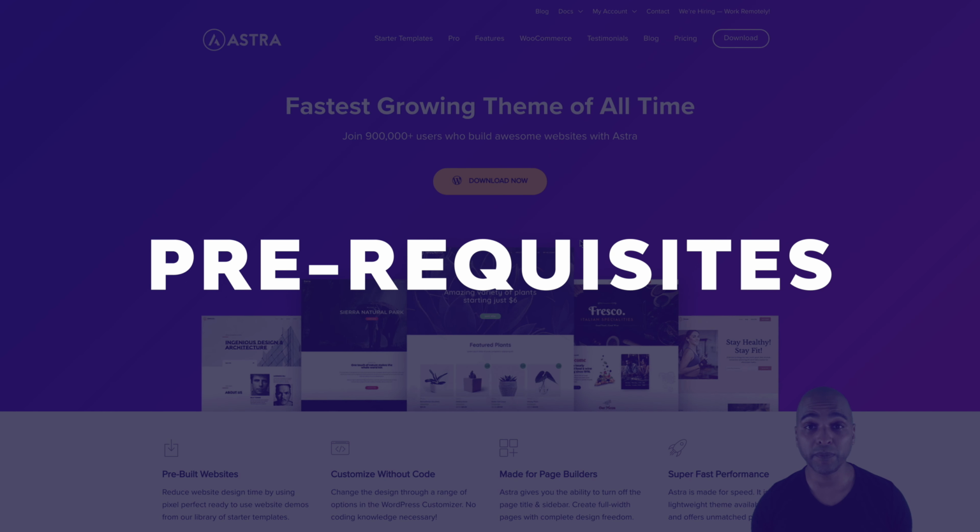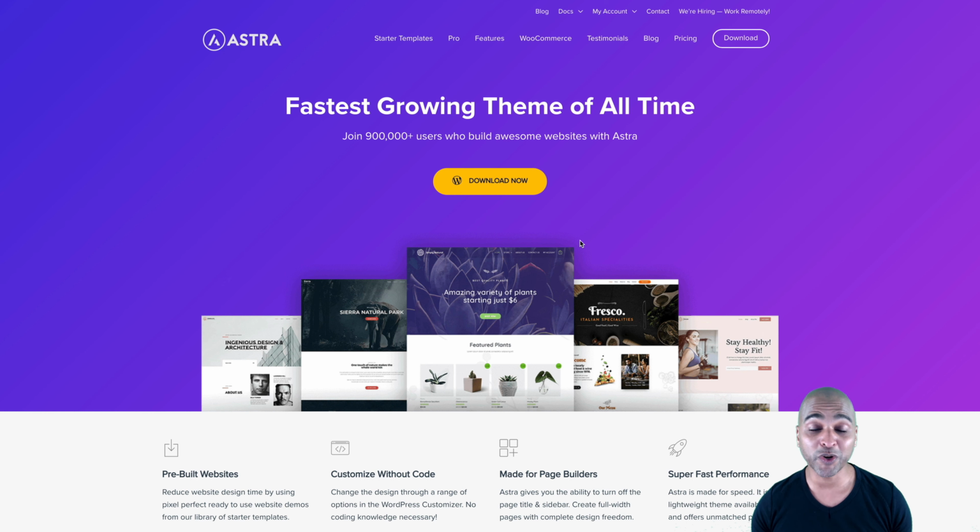So what do you need to complete this project? Well, apart from WordPress, of course, you need a WordPress theme, and I recommend Astra because I'm using the free version in this tutorial. So you can just download it from their website or from the WordPress dashboard, which in my opinion is more convenient.